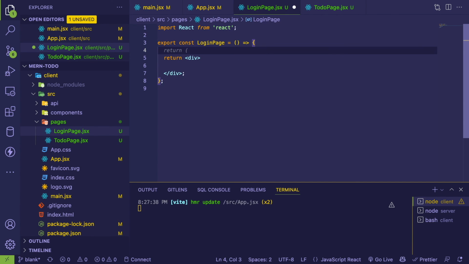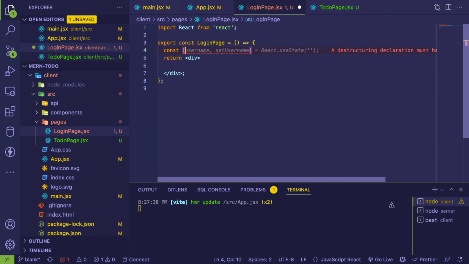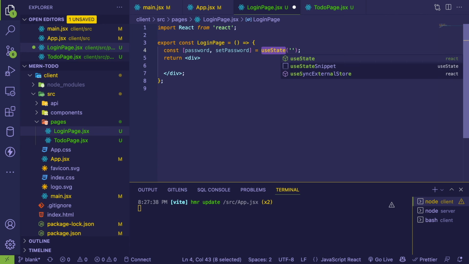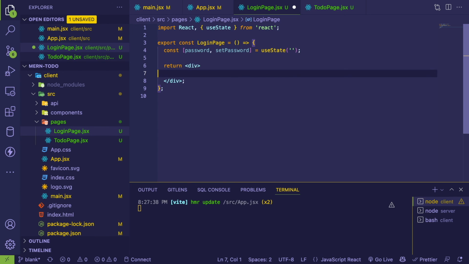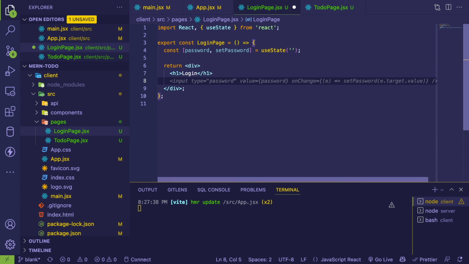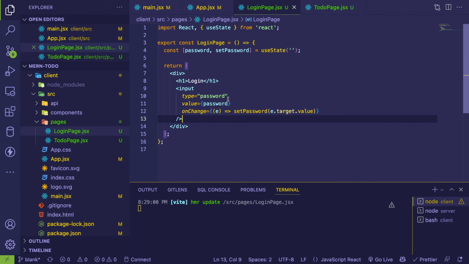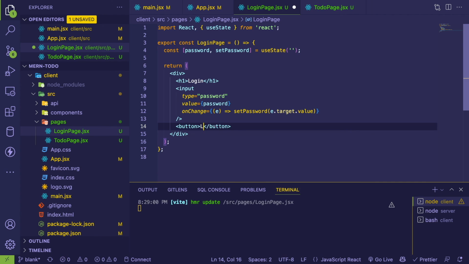I'm going to add a state variable for password and setPassword. I'm going to say useState, and that's going to be equal to an empty string when it first initializes. On this login page, I'm going to add an h1 that says login, and then probably an input for the password. Luckily, GitHub Copilot scaffolded all that out for us. As the user types into this password field, it's going to update the state. I'm going to add a button here, and I'm going to call it login.